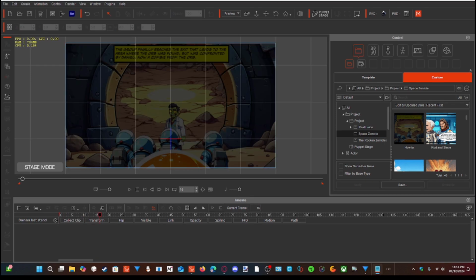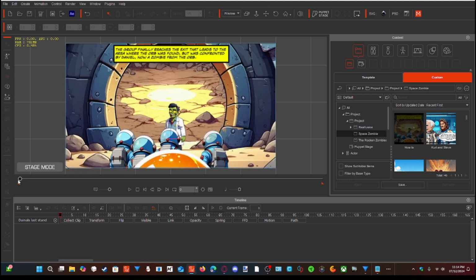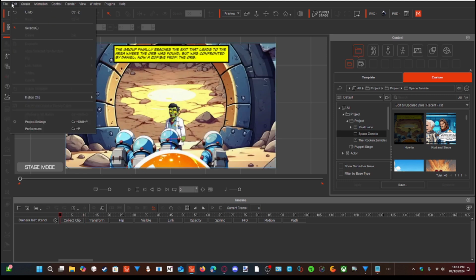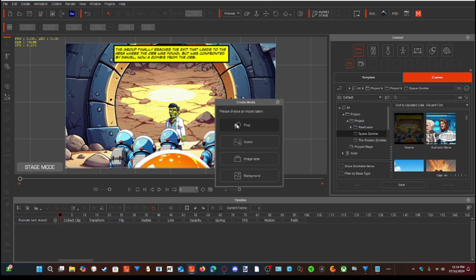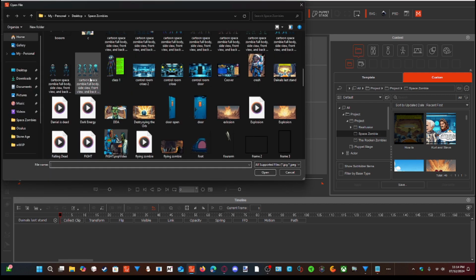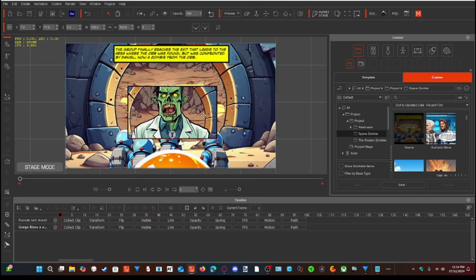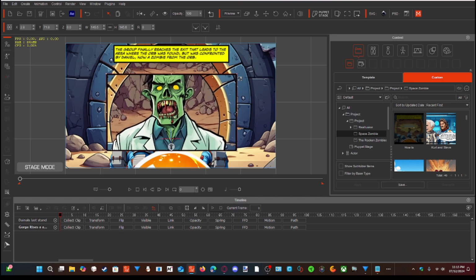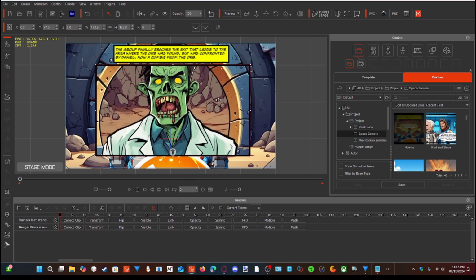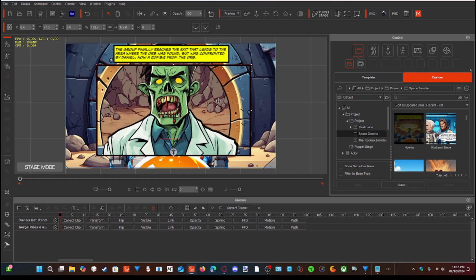The next thing we need to do is import our MP4 file of Zombie Daniel. So I move back to 0 in the timeline and then import the MP4 file, and then I'll size it up and move it to the left outside the viewing area.